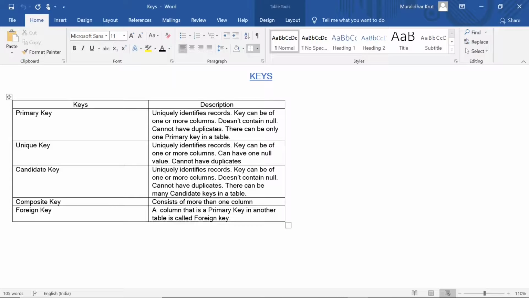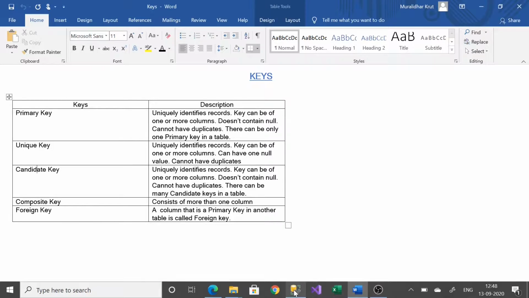Composite key. Composite key consists of more than one column. If you have more than one column, then that key is called composite key. Foreign key. Column that is a primary key in another table is called foreign key. Now let us see some practical examples.